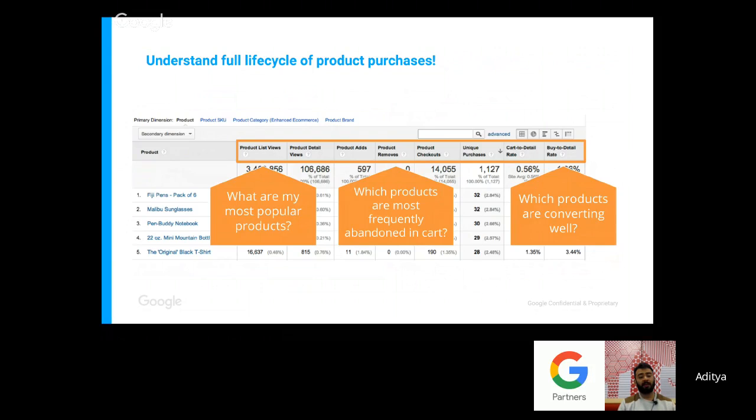So for example, if a pack of pens has the most number of views on your website, it's a popular product, but it also converts the least. So when people open the product page, is there something that does not let them, is a piece of information missing? Was the expectation setting not done right on the product page or before they came to the product page? So all of this you can understand with respect to views, adds, removes, checkouts, how many of them were ultimately bought, how many of them were sent to cart, etc. So you can understand the full life cycle of a product purchase using e-commerce and enhanced e-commerce data.